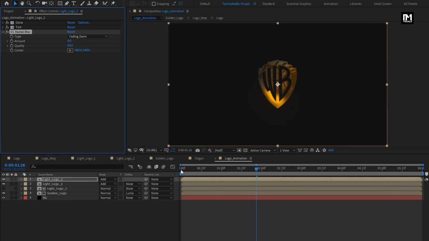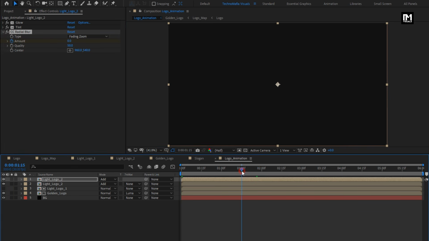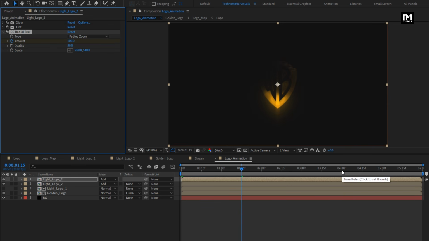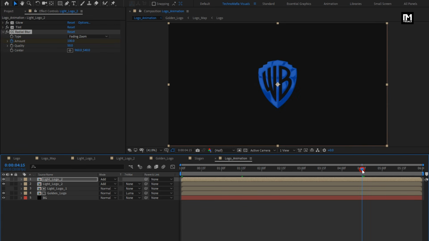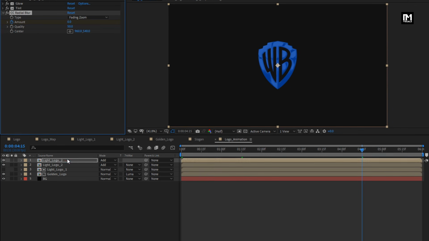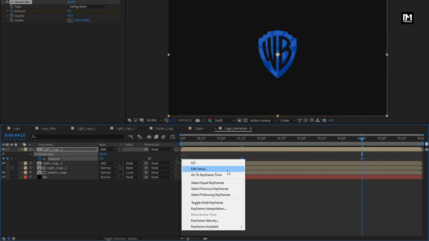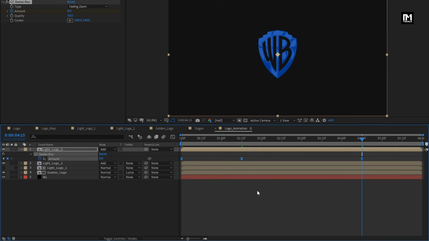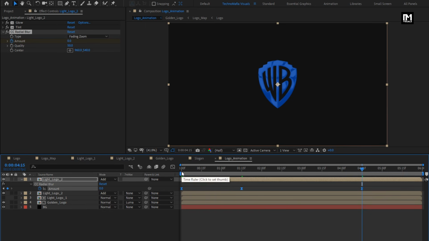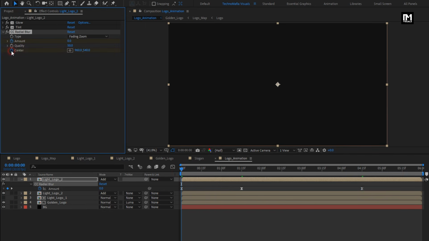At the start of the timeline, create a keyframe for amount. At 1 second and 15 frames, change amount to 100. Now at 4 seconds and 15 frames, change amount to 0. For light logo 2, press U to view keyframes, select the created keyframes, change keyframe assistant to Easy Ease.